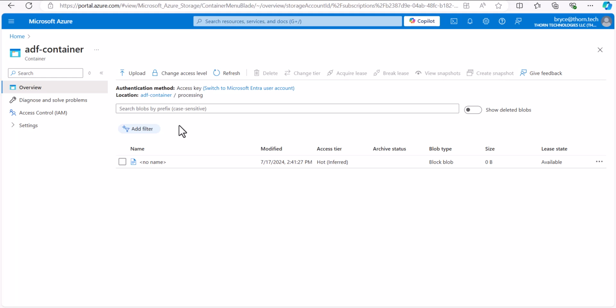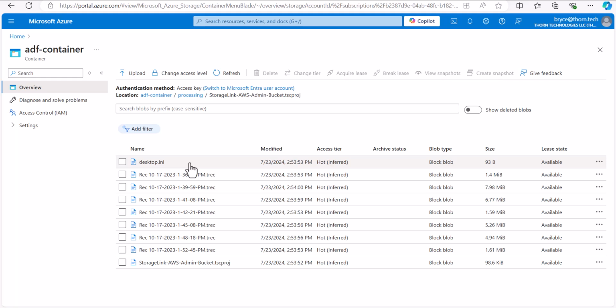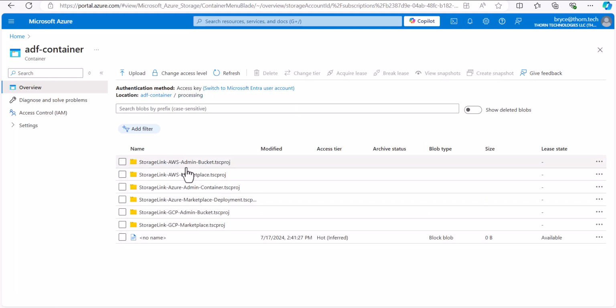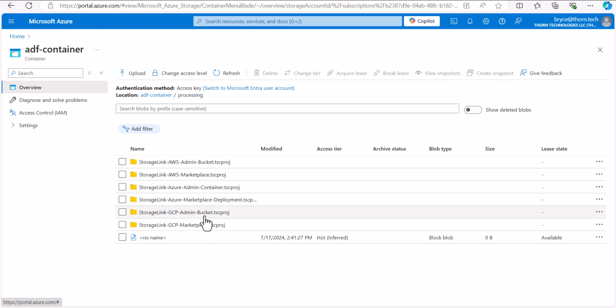Now that our pipeline has successfully run, we're back in our ADF container to see if the data has populated. So, nothing here. Let's click Refresh. And as you can see, this has successfully transferred over the 6 folders and the files within them as well.